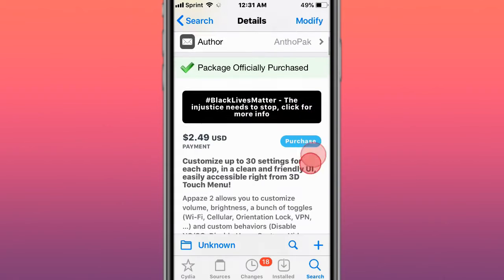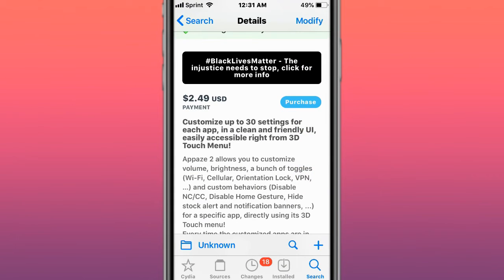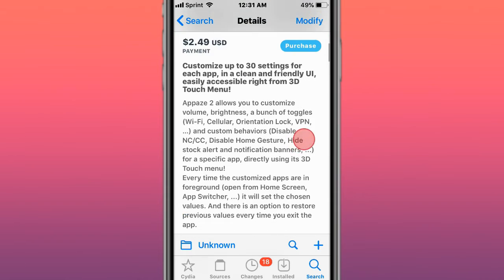Next is called Apaze 2. Customize up to 30 settings for each app. A clean and friendly UI, easily accessible right from the 3D touch menu.